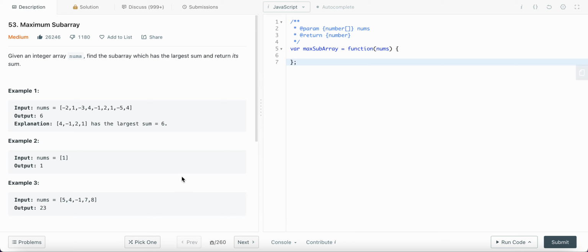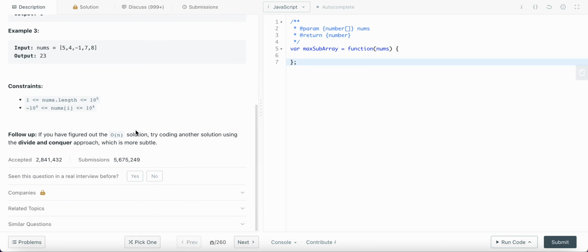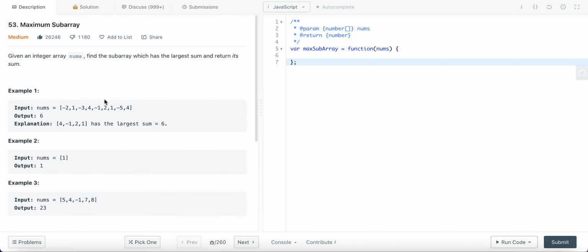So we are given an array of integers nums and we need to find the subarray which has the largest sum and return its sum. And the subarray must be contiguous. We also need to keep in mind that the values in the array are both positive and negative. It's given here that the values range from positive to negative, and the length is at least equal to 1.